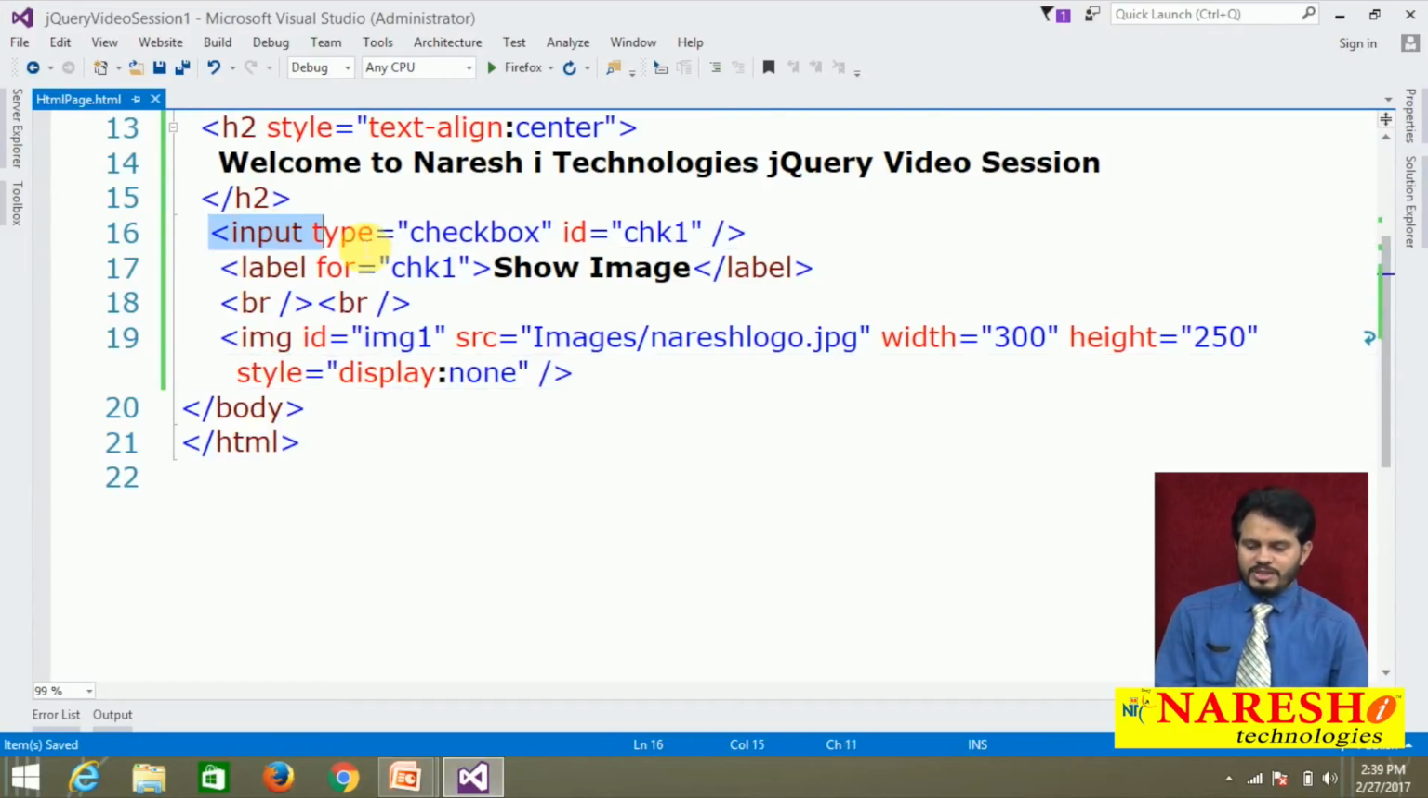This is the input element of type checkbox. It has ID chk1, and for this checkbox the text to appear is set by using the label, which is associated to the checkbox with its ID by using the for attribute, and the text is "Show image". The label is closed. And we have the img, ID img1, src the path of the image, width 300, height 250, and style display none. Fine. Now save this page.